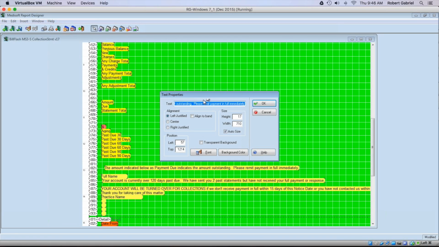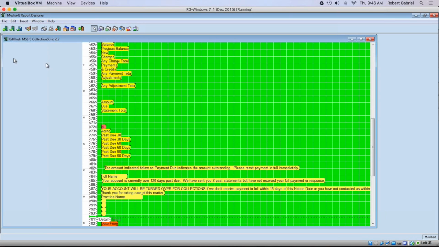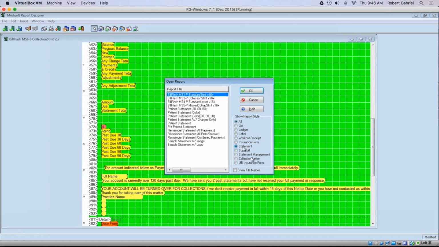So let me just move one of them to see what I mean. So this is here by itself. It's not like a paragraph. So you've got to treat this as a separate line by itself. You just double click on that line. You change whatever you want if you want. Most people are happy with the way Billflash designed it, and they just keep it as is.